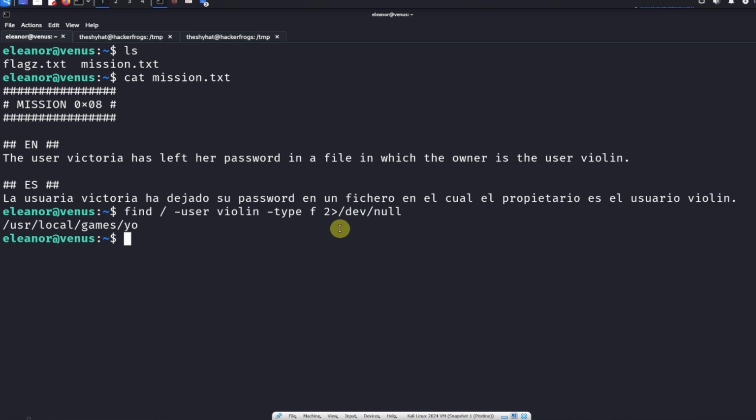So when we run the command, we find that only one file matches here, and it's in this directory here, /usr/local/games/yo. Okay, so yo has to be a file, and we're going to read this file using the cat command. So we just copy the file path here, and then we paste it in over here, hit enter, and this is the password for the next level.